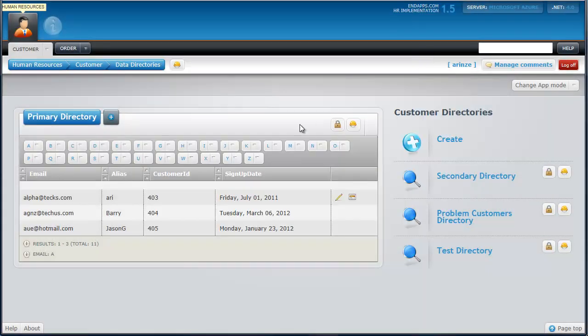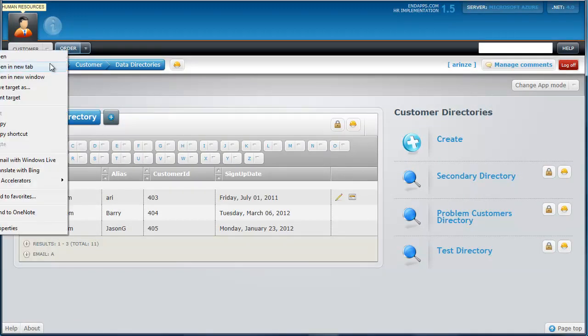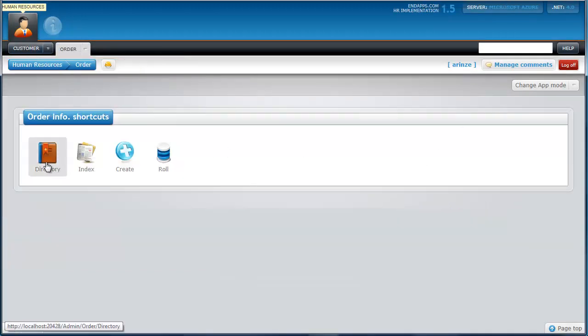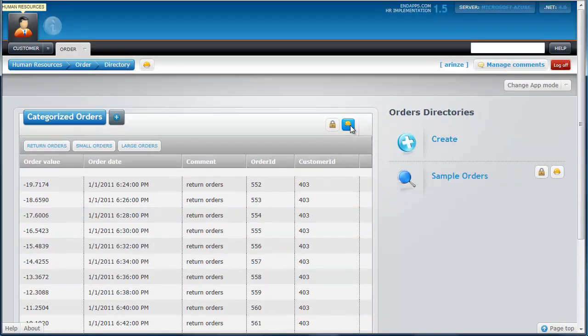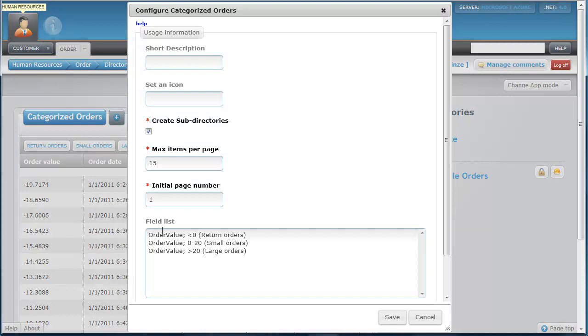So let's look at another directory. So let's open orders up in a new tab. So this is the orders directory. If we go to the configure mode for the categorized orders, you can now see how this is configured. Configured an order value less than 0 are return orders. Order values between 0 and $20 are small orders, and any orders larger than $20 are considered large orders.